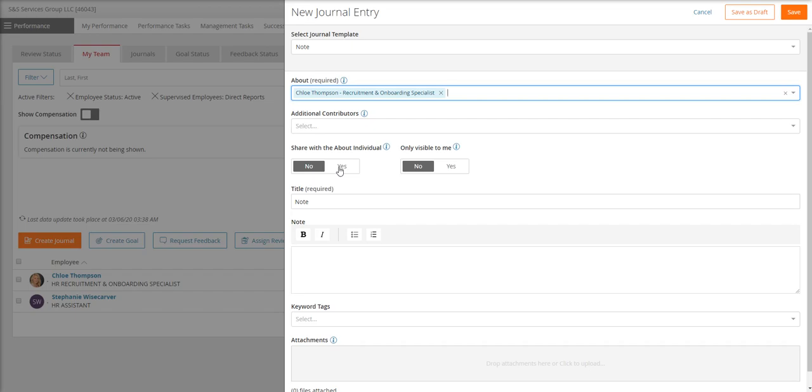So if this is something that you're just looking to document, it could be an issue, but we're not really sure at this point. You just want to make sure you document it in case it does become a larger issue down the road. You can always refer back to it, and you don't feel the need to share it with this person at that point in time. You don't have to do that.